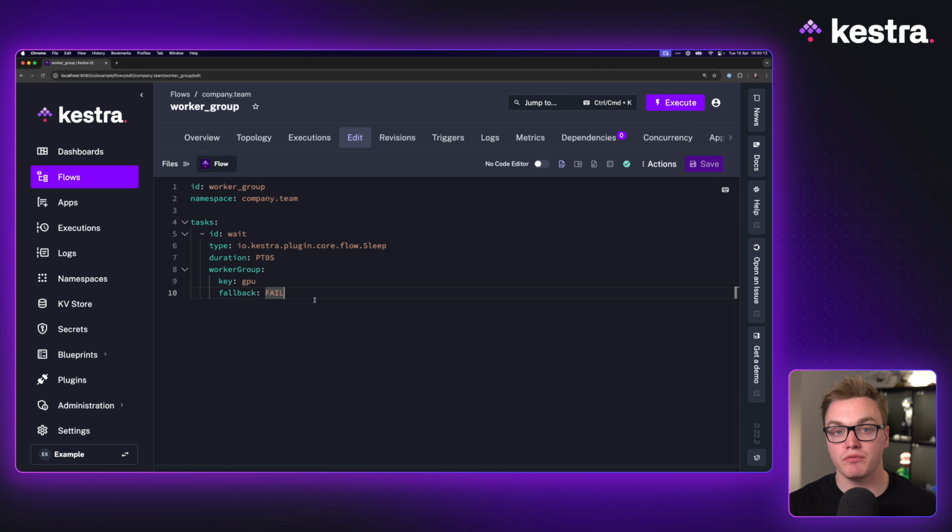There's also an additional property called Fallback, which is very useful because your worker group may not have workers available. Now there are 3 options for this. By default, it's going to wait. So maybe the worker is restarting or it's not quite connected yet. What will happen is the execution will continue to wait until it is available. But you can override this property if you want to be able to tell it to fail if the worker is not available or cancel the execution altogether.